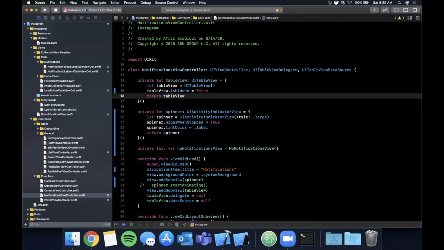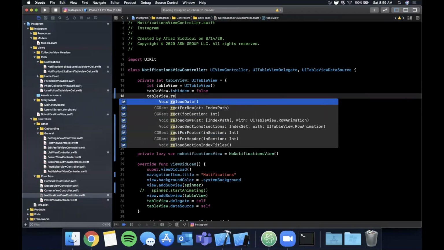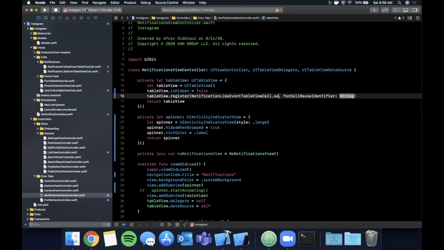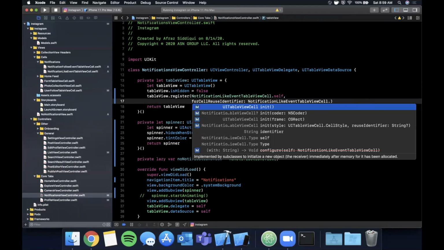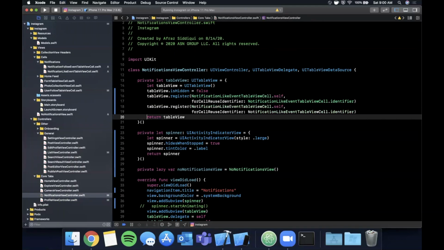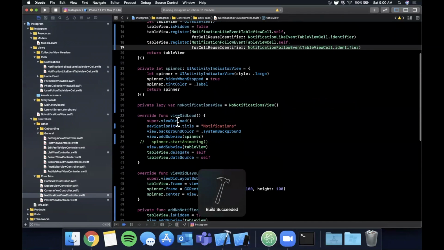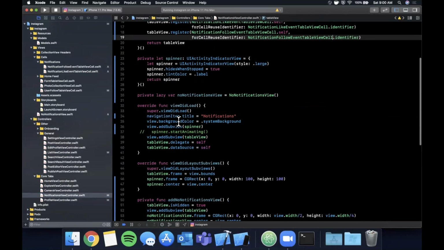Let's come back here, get rid of this and hit Command B, make sure it's compiling. Table view register the cell name dot self for the cell name dot identifier. Beautiful. And then we want one more. And this is going to be, I think I called this a follow event. Yep, perfect. And change the identifier as well. And that does that.